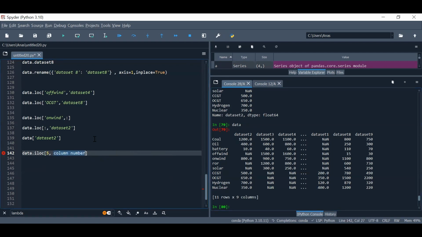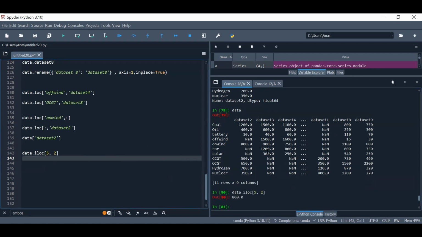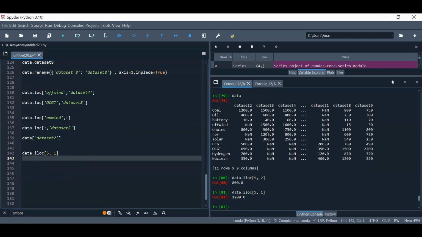This is 5, and it's the second one. So this is the 1800. It's not the second, it's the first. But it's the second, but in Python, it's the first. So that's it. Same thing also happens.